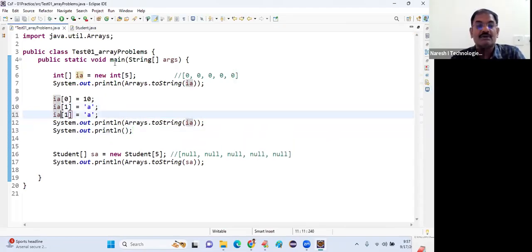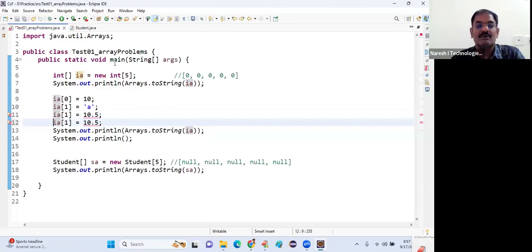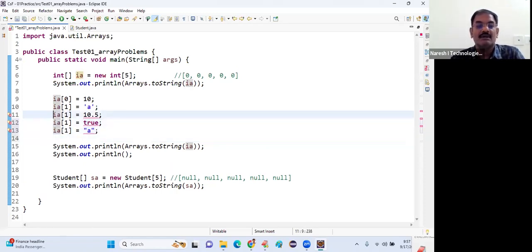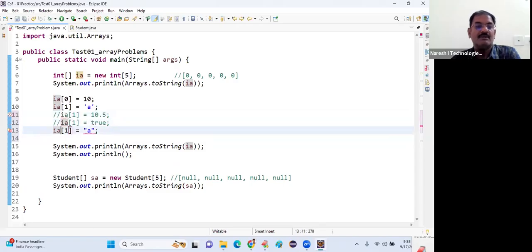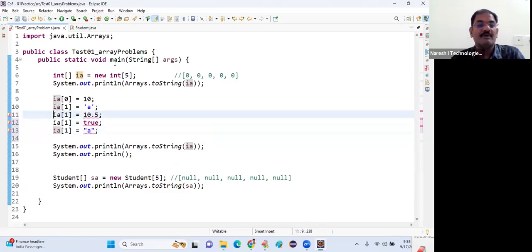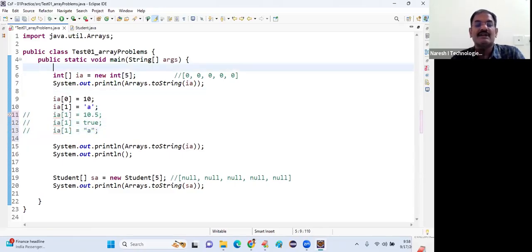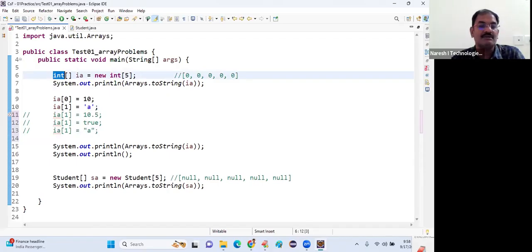Tell me, can I store 10.5? No. Can I store Boolean true? No. Can I store String double quotes A? No. Why? Incompatible types. So tell me, what type of values can I store in an array? Same type of values only, similar type of values. Of what similar type? Int. Int type values only we can store. If you try to store other than int type, it will throw an error.